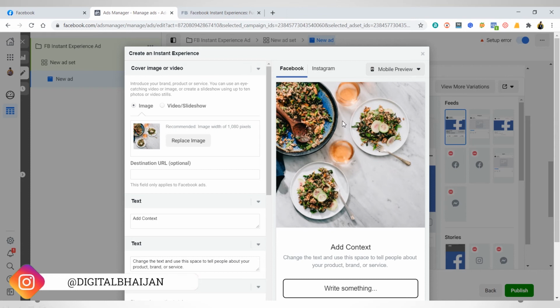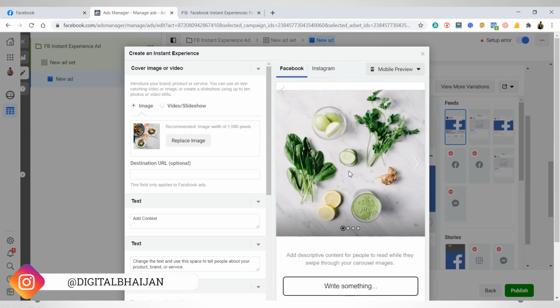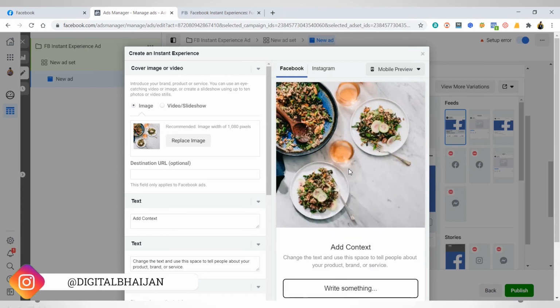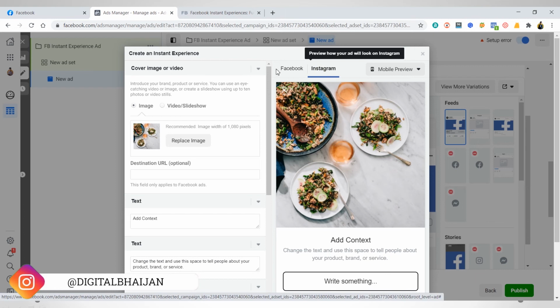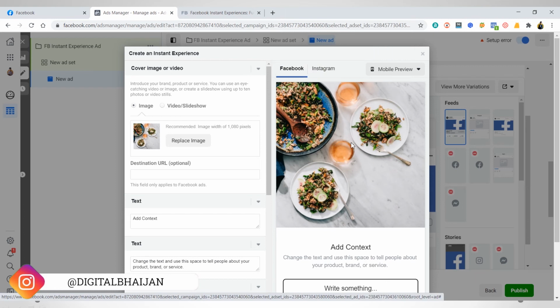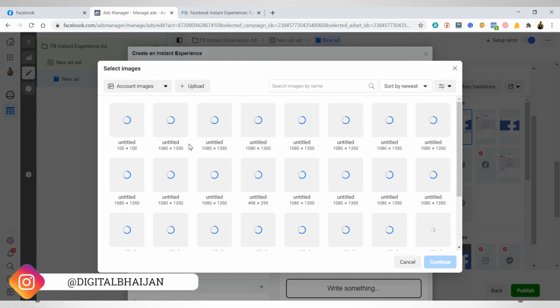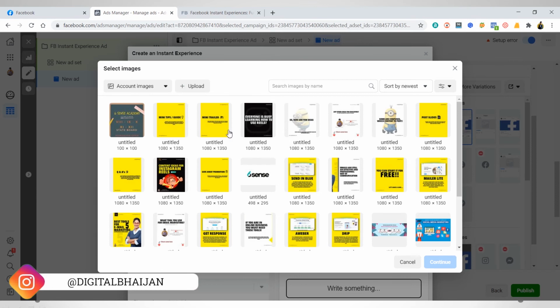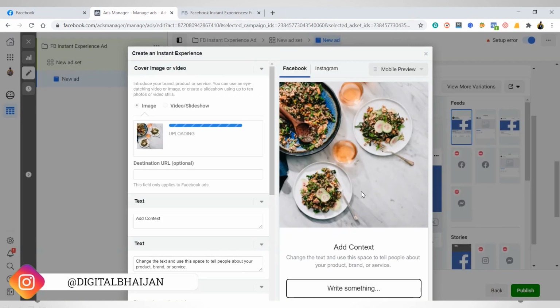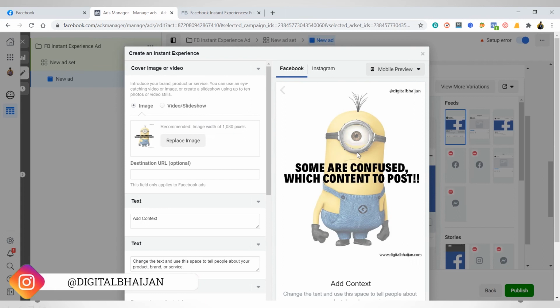Just click here. This is how your mini page looks like, and you can edit this mini page in Facebook as well as in Instagram also. So if I want to edit this image, or I want to replace this image, I can replace it from here. You can see a replace image option here. So I just click on replace image, and after clicking here you can select the image from your pages. Let's suppose I click on this image and click on continue, the image will be replaced. See how simple it is.